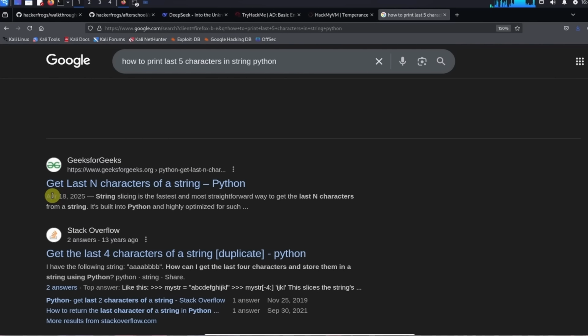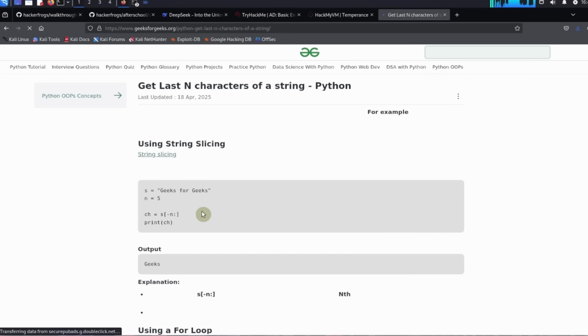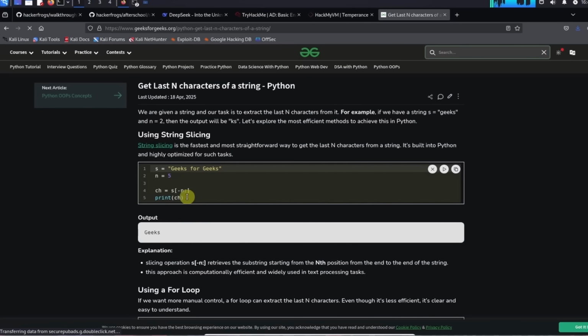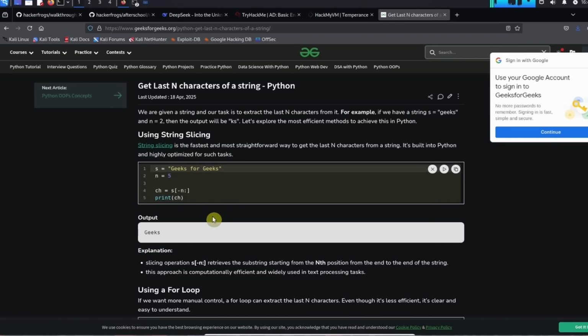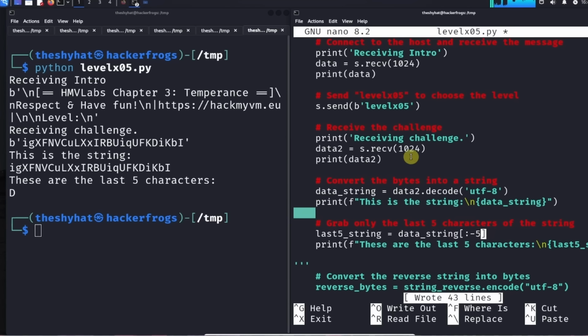Let's see. Get last n characters of a string Python. Okay, this probably looks like what we want. So let's see. It's going to be minus n. Oh, we need the colon. Okay. It's going to be minus n and then colon. Okay, let's go ahead and do that. So it's not colon -5, it's -5 colon. Okay, let's save this out and let's run the script again.